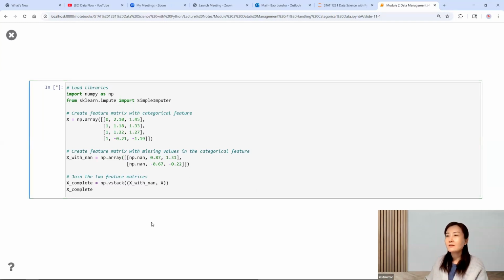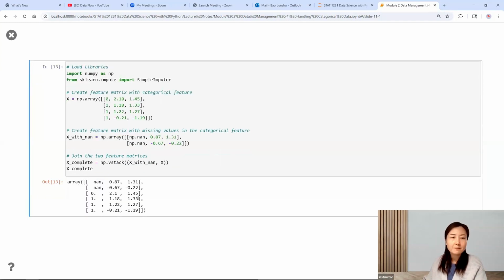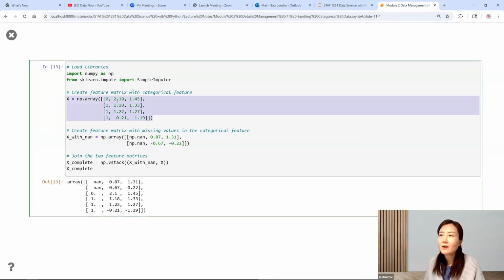I vertically stack them together, call it X complete. The reason that we create them separately is because later on we will use a machine learning model, basically k nearest neighbors, to impute the values. In that case, in the fitting part, we can only feed complete matrices into it. So it's not the KNN imputer anymore.